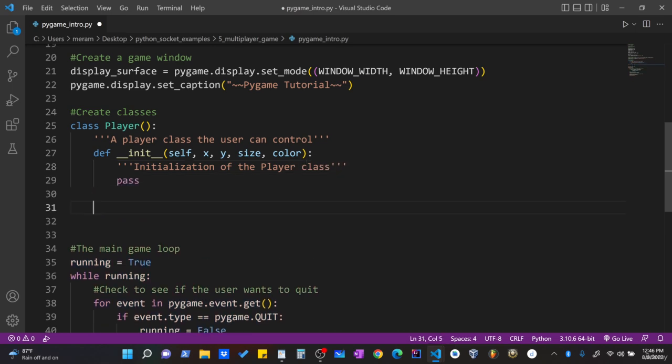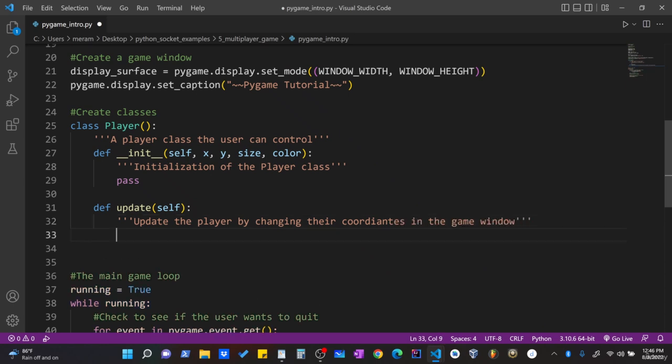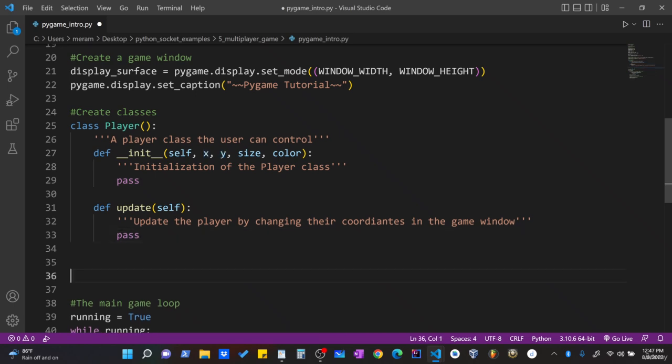And then the player class should also have an update method. So we'll say def update. We'll pass the self parameter. It will not need anything else here. And this is going to simply update the player by changing their coordinates in the game window. So maybe when a user presses a key and wants to move the player, we've got to update the player's x, y coordinates that we initialize right here. Okay, and we're going to keep this really simple in this tutorial, so that's going to be it for our player class. So let's now go write the signature for our game class.